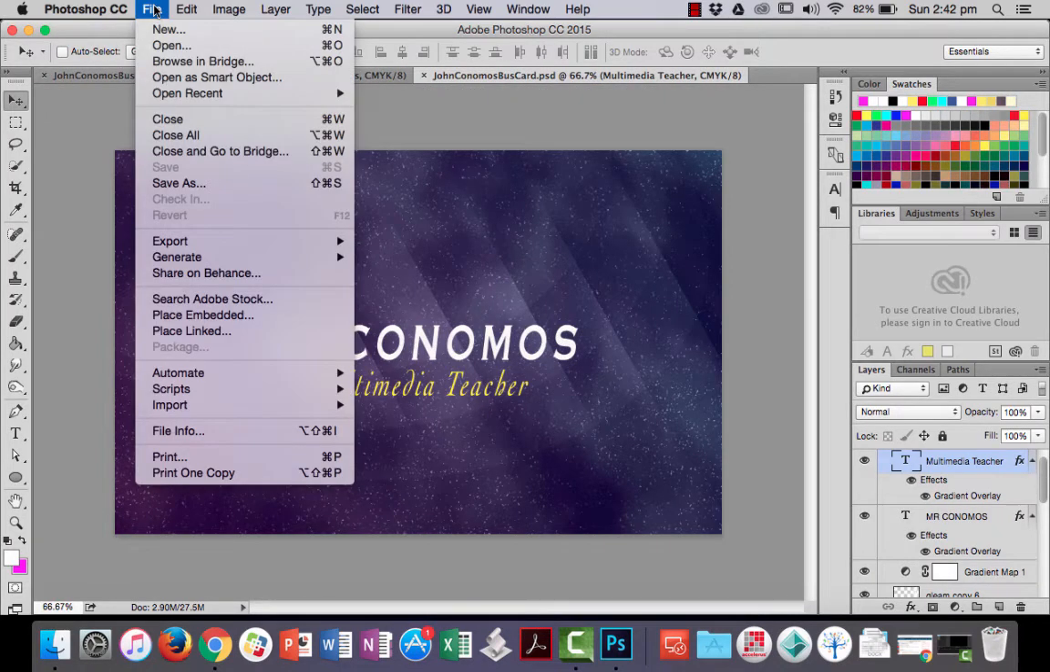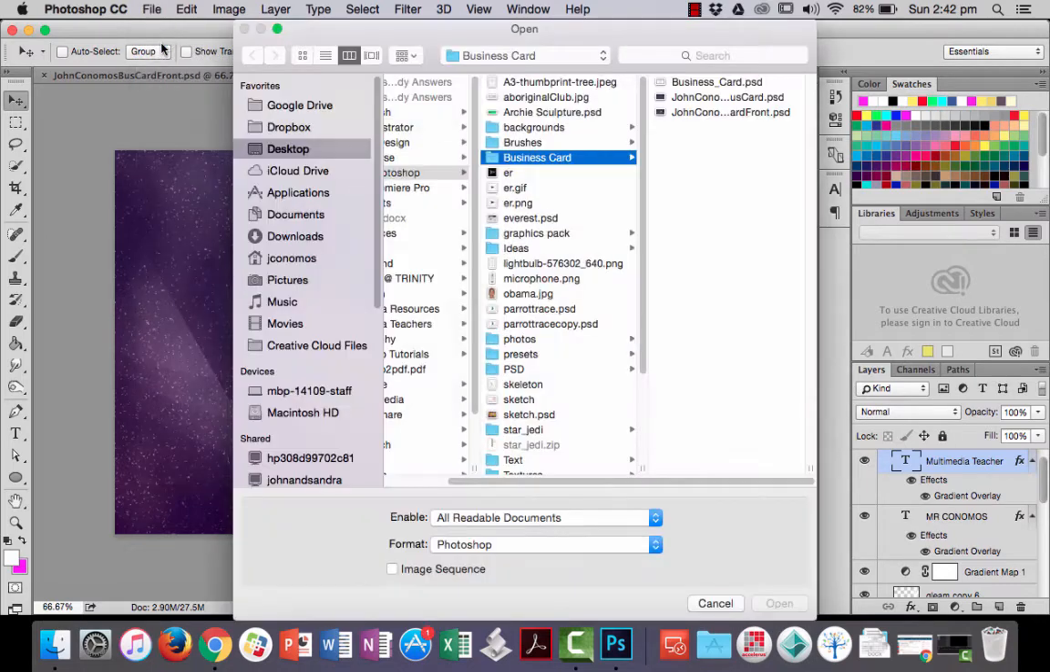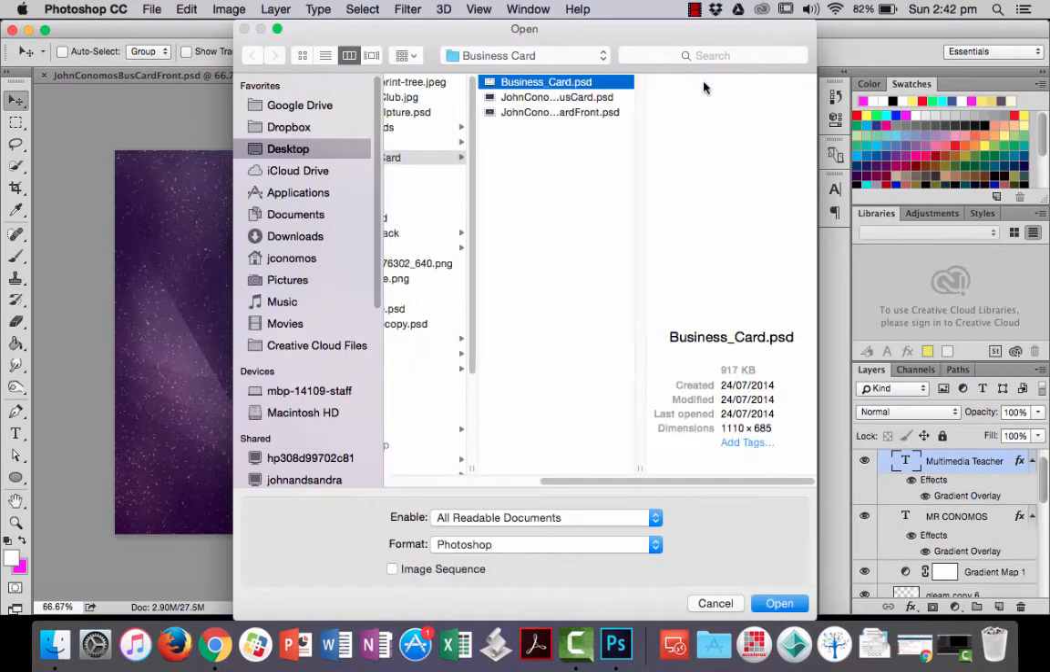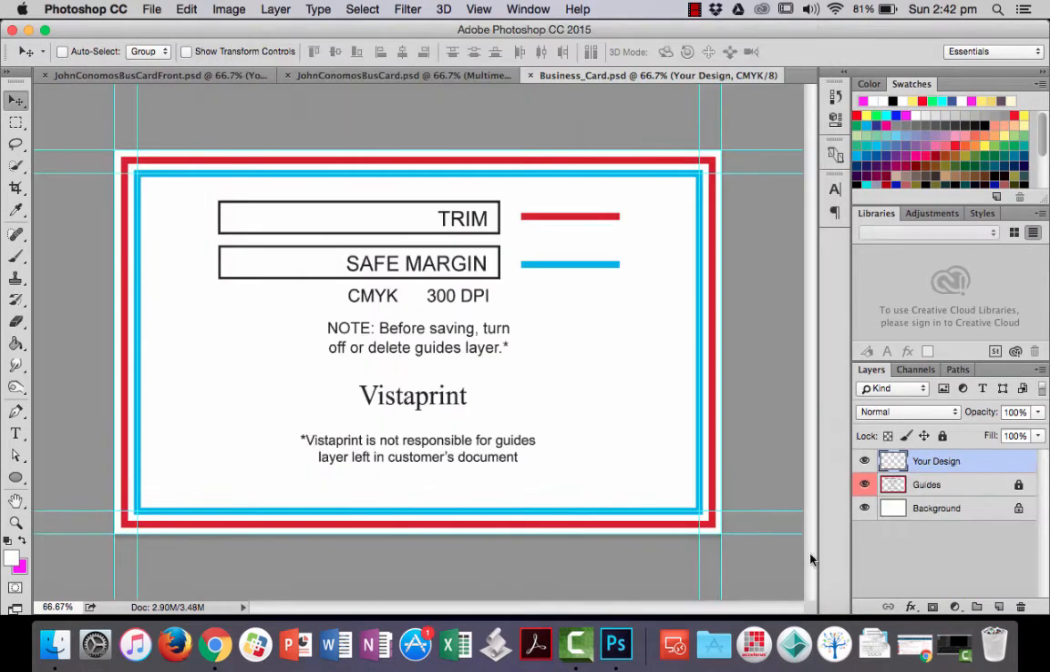So first of all, go to File and Open, and I'm going to send you this template that I want you to use. It's a business card template. Okay, click Open, and we're going to create our business card on this. I'll explain why we're using this and how it works during class.